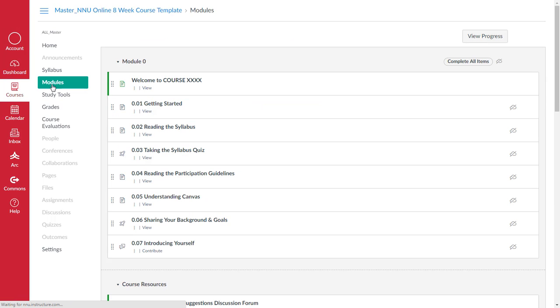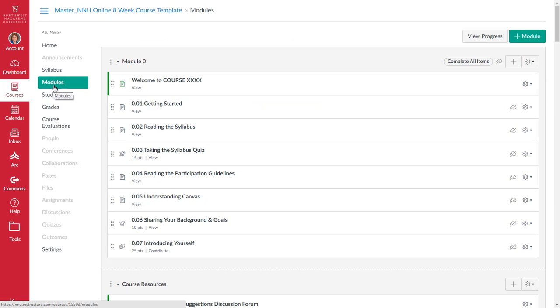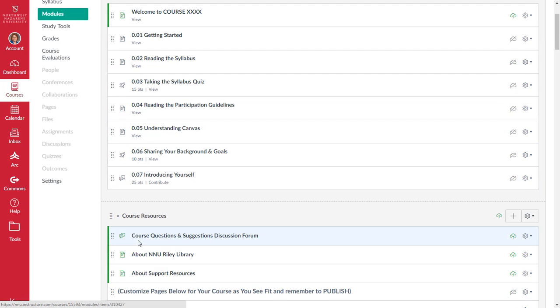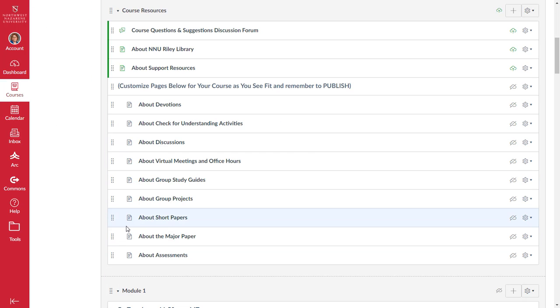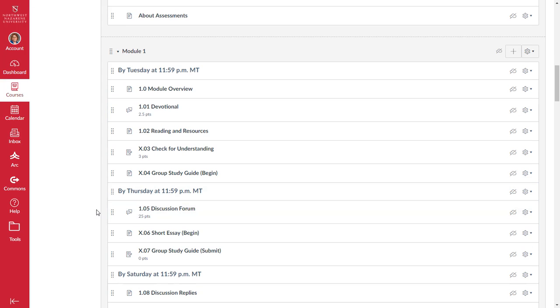As you look at the modules in the template, you'll notice that things are numbered. At least, not for the course resources, but for the actual modules. Why do we do that?